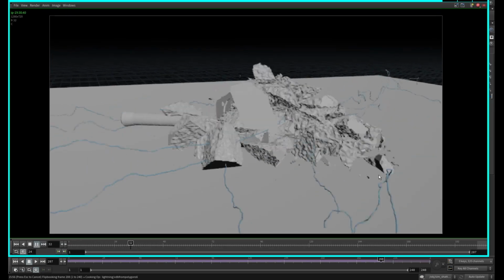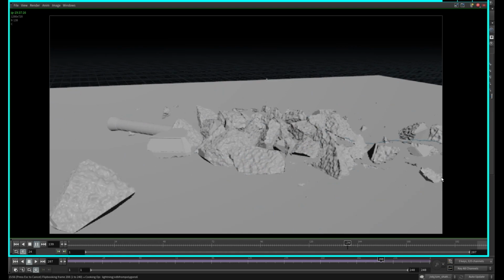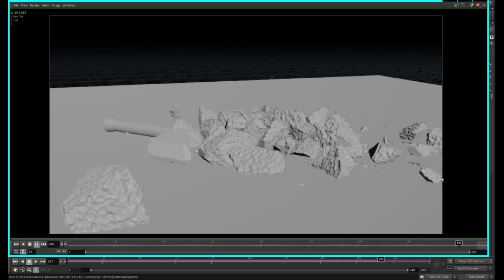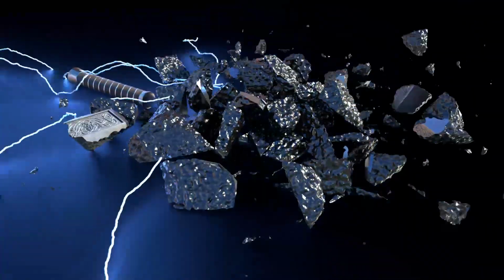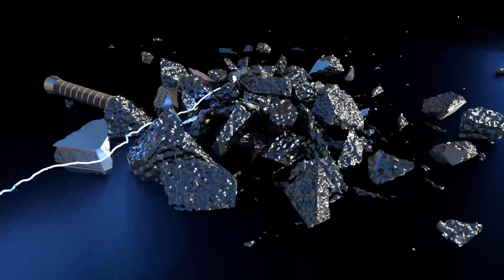Let's see, the hammer is too light, the lightning goes through the floor, and the sim in general seems a bit weird. In other words, good enough to be rendered. And that is exactly what we will do in the next video, where we will set up the lights, camera and render layers that we can then composite together into the final shot.